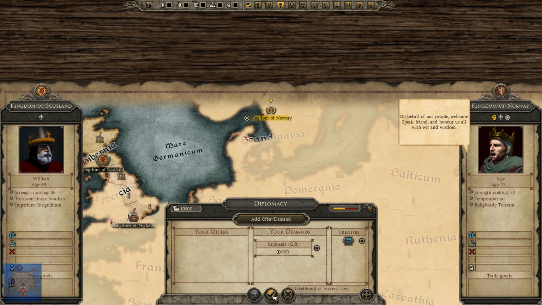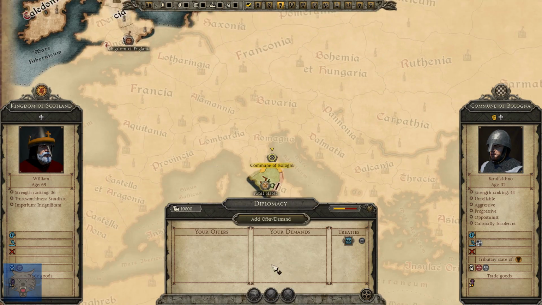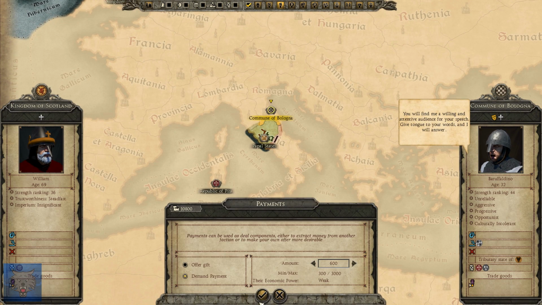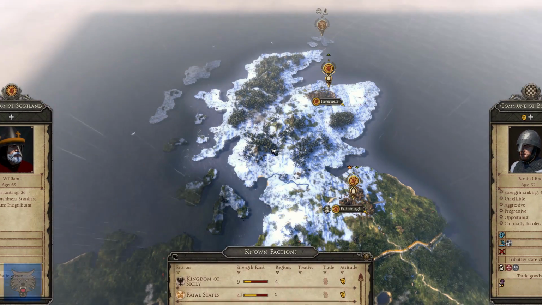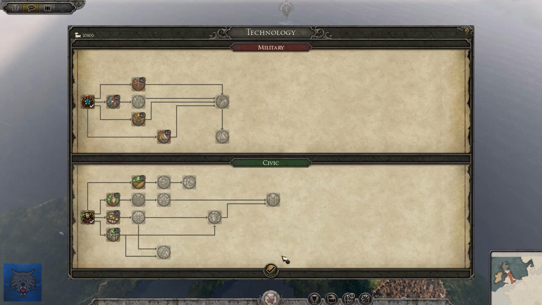Norway. Okay, they're not sort of inclined to give me much more. And same with Bologna. Wow, so we've really increased our war chest significantly there. We could have got way more than that. Wow, okay, that's a learning curve for me.